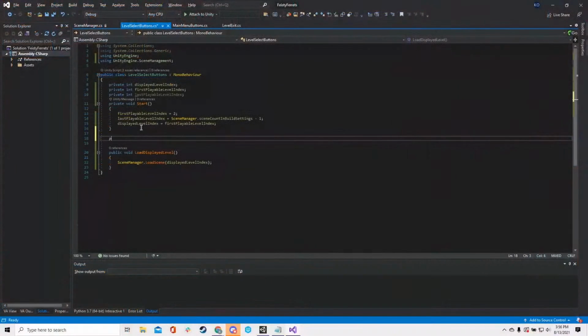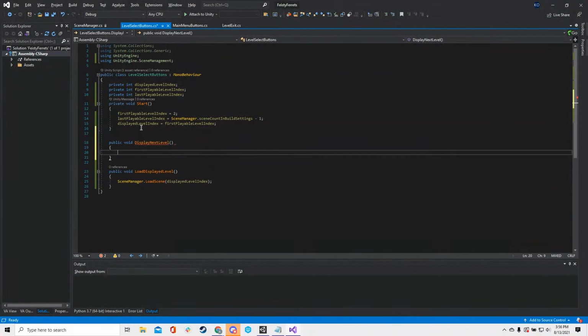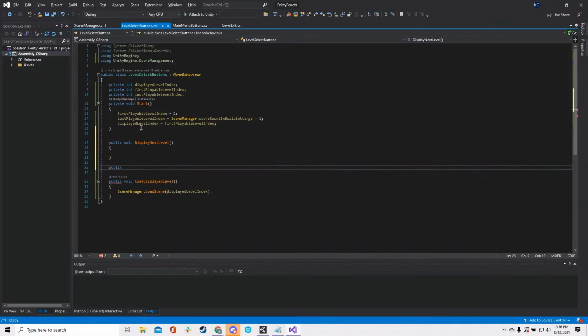So I'm going to make two new functions. Display next level and display previous level.